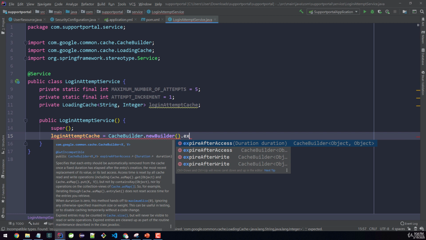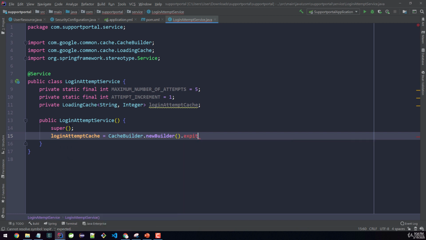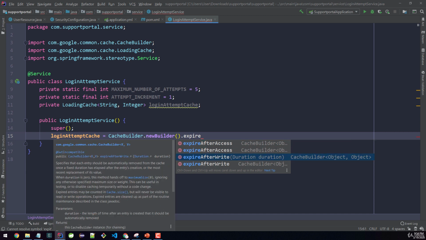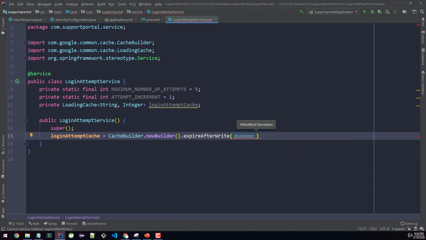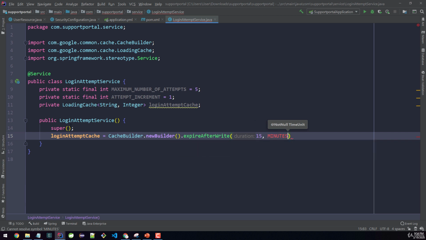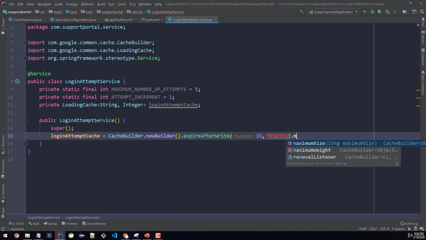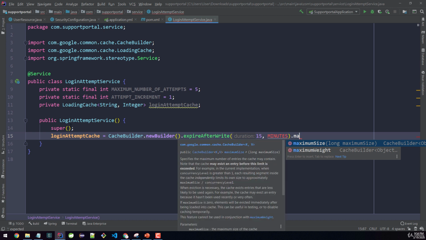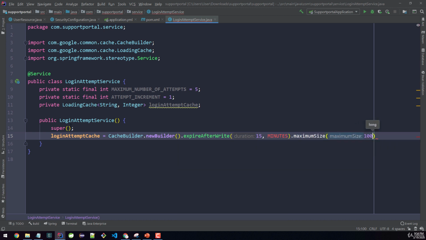You can actually do this however you want. You can put however many minutes you want, and then I'm going to set the size of the cache. So here I'm going to do lowercase maximum size. As you can see, it takes a long, and for now we're going to do 100. So at any given time we will only have 100 entries in the actual cache. Again, this is just for this app. You can change this to whatever number you think is appropriate for your security concern.